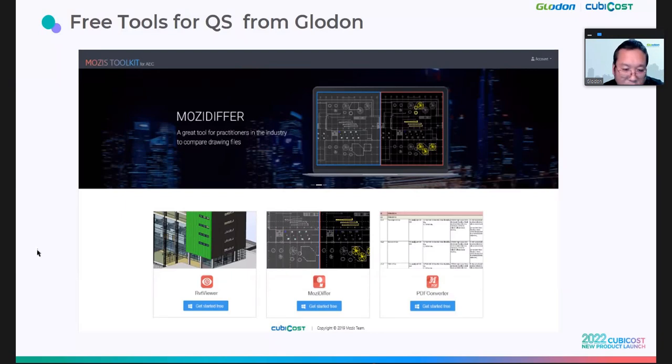We can check them one by one. The first one is Revit Viewer. You can open Revit models and have a look. The second one is more difficult. It is like the function in TSC, to compare the differences between 2 drawings. The third is the PDF converter.